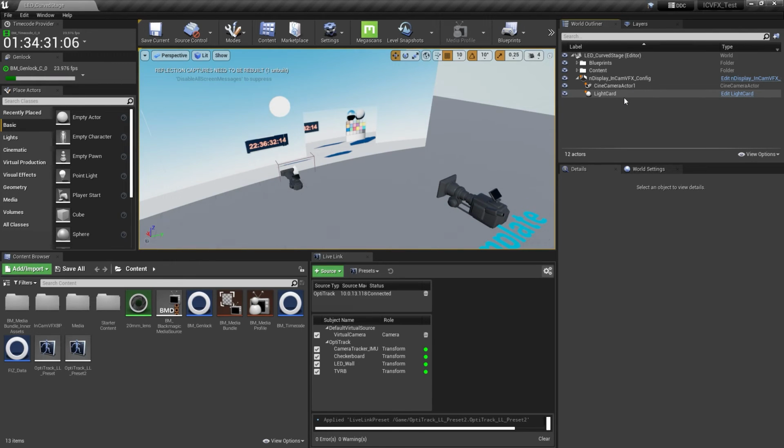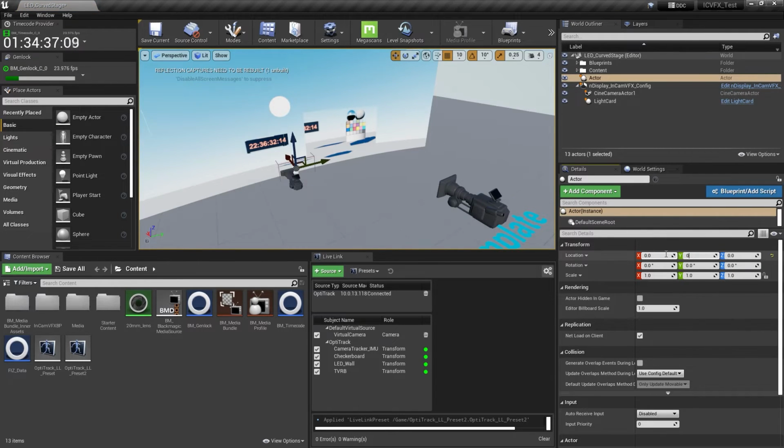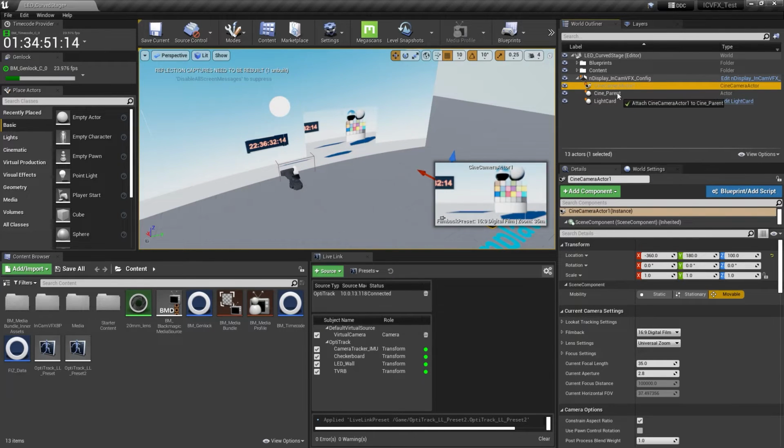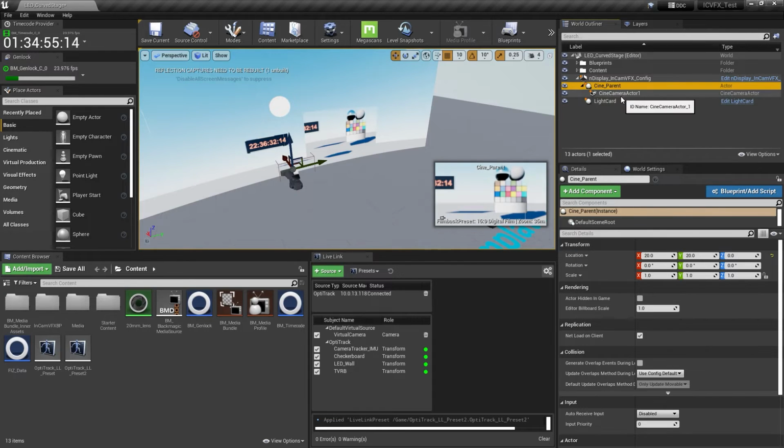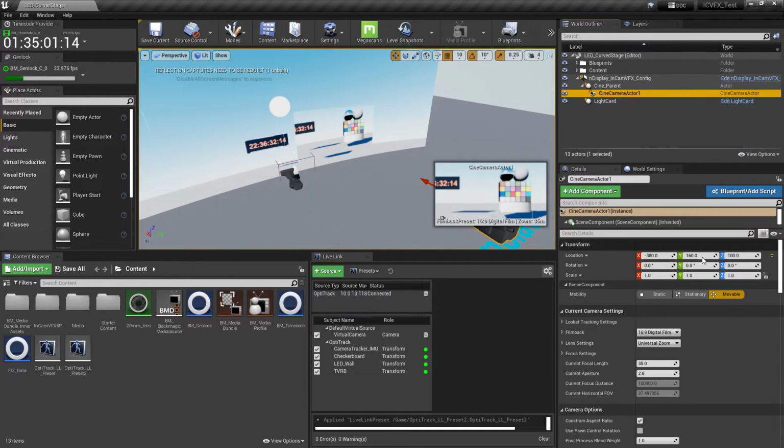From the Place Actors window, create an empty actor. Name it something like camera_parent, and move it below the NDisplay_InCam VFX_config object dropdown. Drag CineCamera Actor 1 and drop it on top of camera_parent. This will make it a child of camera_parent. Zero out the location of these actors. Select CineCamera Actor 1 from the World Outliner pane.